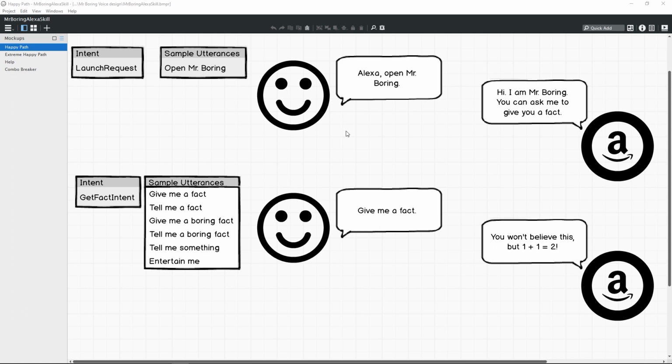So for example, this happy face represents our user. In essence, what the user would say is, Alexa, open Mr. Boring and give me a boring fact or something like that, and Alexa would respond. In this wireframe, what I have is, Alexa, open Mr. Boring. That's the script the user is going to say. Here, the sample utterance is open Mr. Boring, which in turn launches a launch request. That's it. So that opens up the skill.